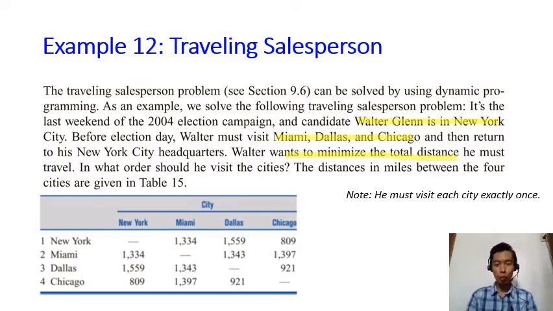So he starts from New York and then visits, let's say, Miami and then Dallas. He cannot go back to Miami because each city must be visited exactly once. Of course, with the exception of New York, because he starts in New York and finally he must return to New York. You may want to pause this video for a while to read this problem carefully before you continue.